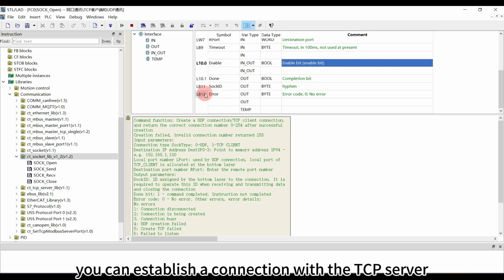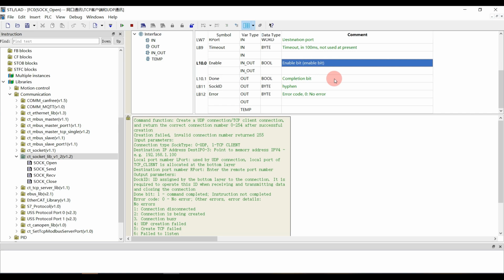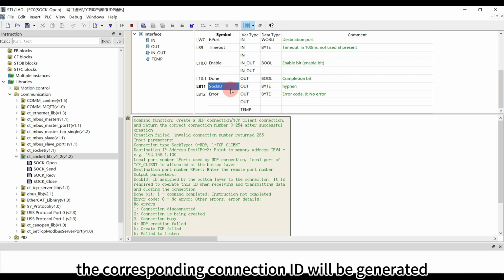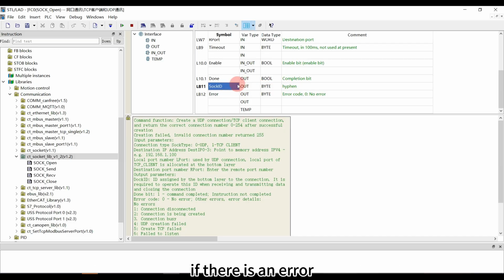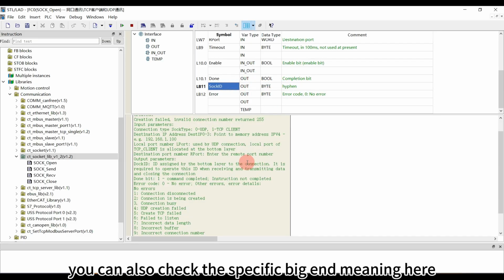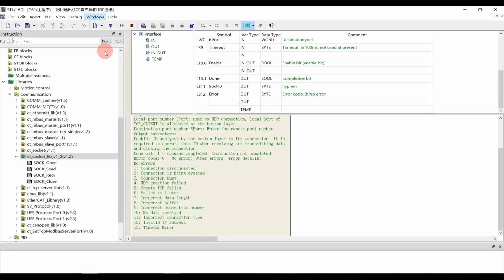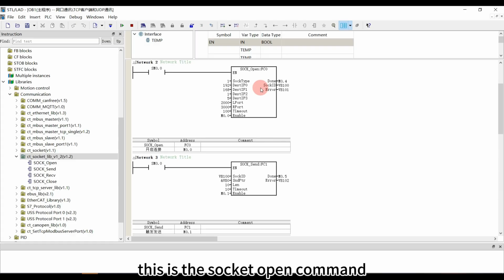You can establish a connection with the TCP server by triggering Enable. After the connection is successful, the corresponding connection ID will be generated. If there is an error, you can also check the specific error meaning here. This is the socket open command.